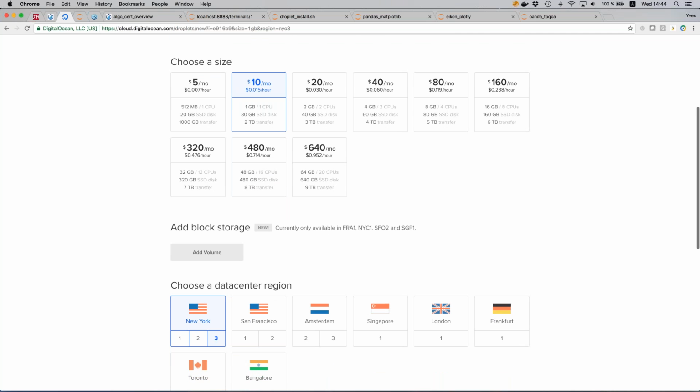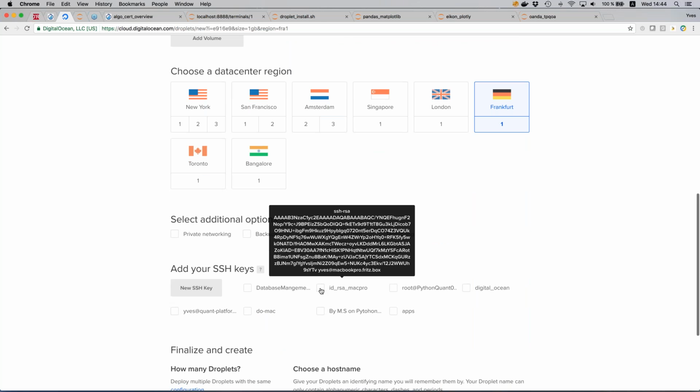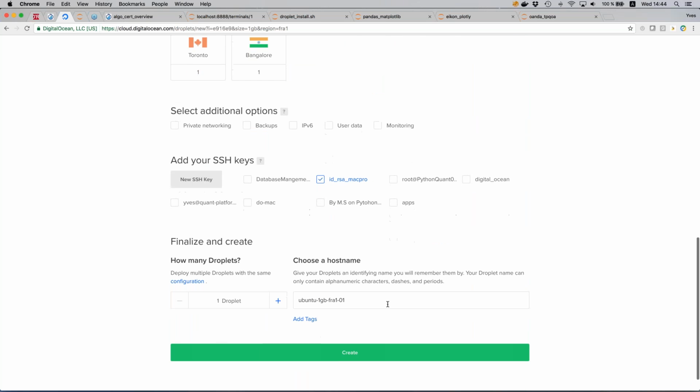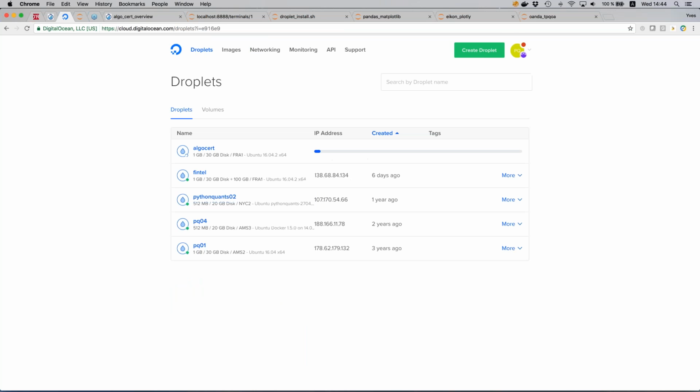Really excellent. I'm sitting in Germany, so the closest location for me is Frankfurt. And the only two other things are that I provide here an SSH key, and I'm choosing a host name here, maybe AlgoCert for Algorithmic Trading certification. And when I now click on create, this should take, let's say, 60 seconds. This is their value proposition. Sometimes it might take 90 seconds or 2 minutes, but I think these are times that we can live with.